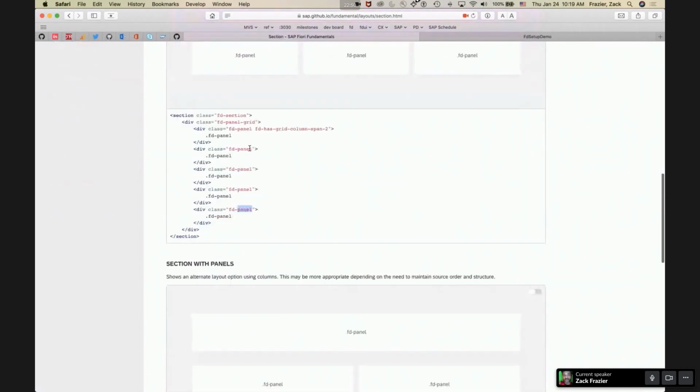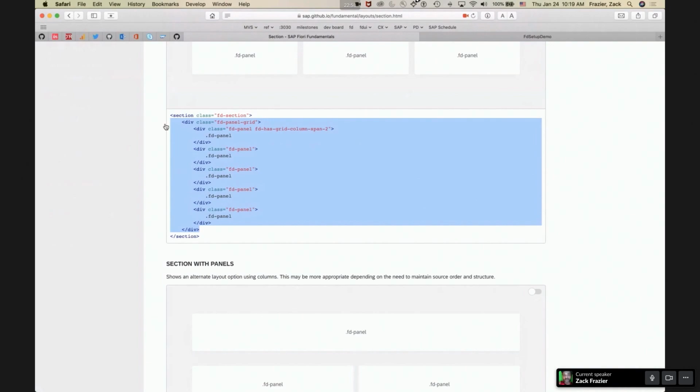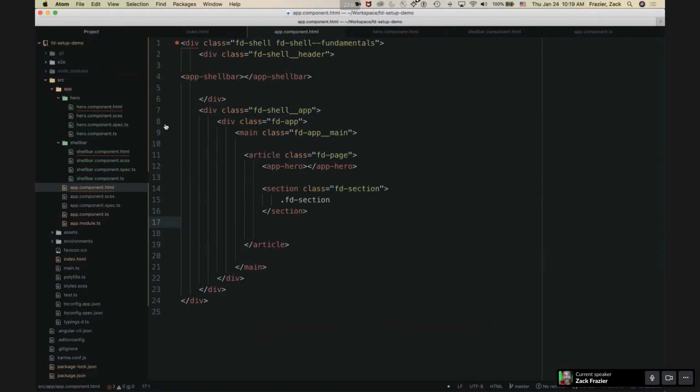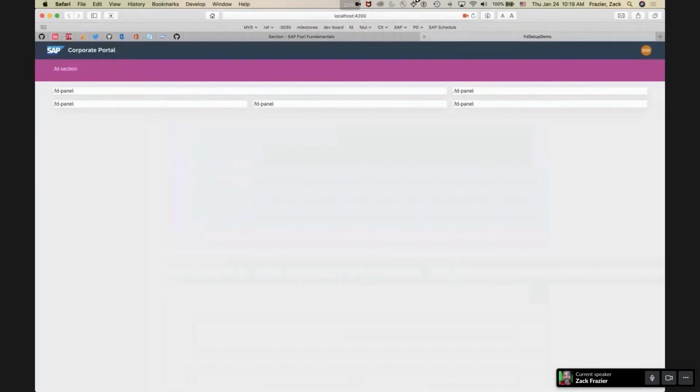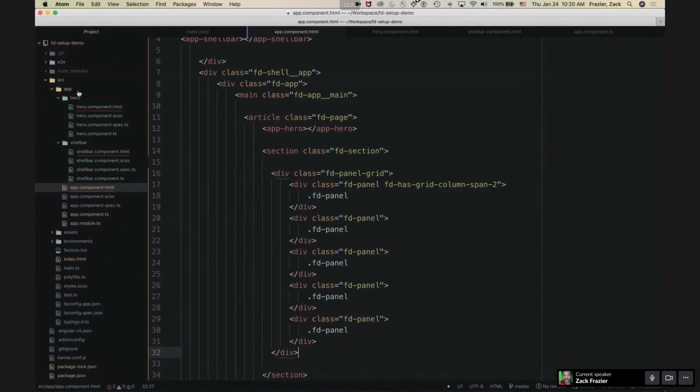So what I'm going to do is just take this panel grid content and add it to that other section that I created. Okay, so this is about where I'm going to stop the building out of the page. We have quite a number of components. We have the Shellbar, we have a section, we have the high-level page layouts, and we have a couple of panels. Everything is styled correctly based on having imported that CDN link, right?